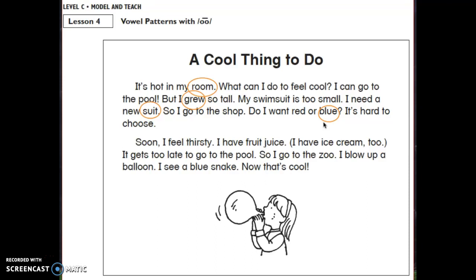Now, what I would like you to do is pause this video, and with your learning guides, go through the second paragraph, starting with soon, and see if you can identify or find any words that make the oo sound with any of the spellings that we've done up here. So pause this video. When you are ready to check your work, come on back, and I'll put up some of the answers for you. Good luck!